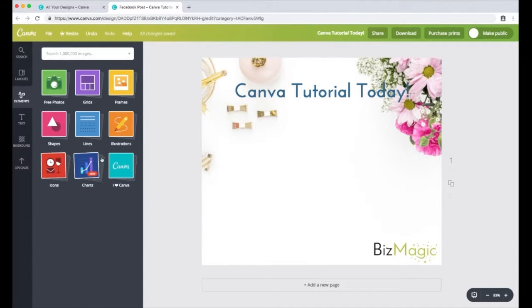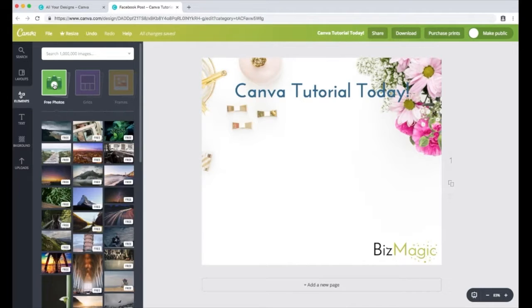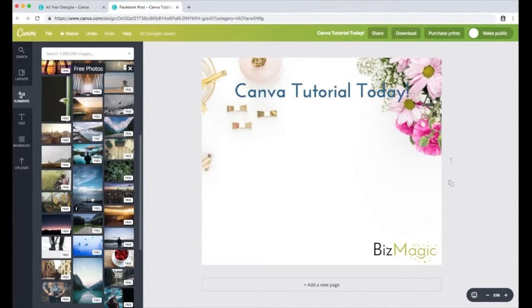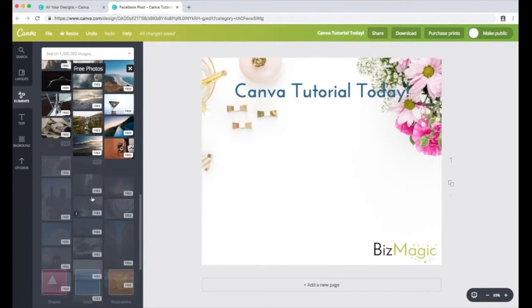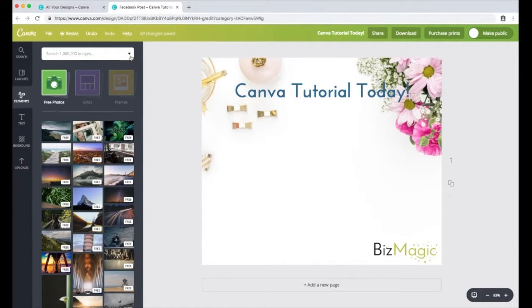But I kind of don't like that this part of the today goes over the flowers. So I'm going to add an element. Now, in the element section, there are tons of photos that you could use. So you don't even have to upload your own. You can scroll through, and there's tons that are free. Some you have to pay for, and you can search right here for any image that you want as well. And you can choose if you only want free ones to show.